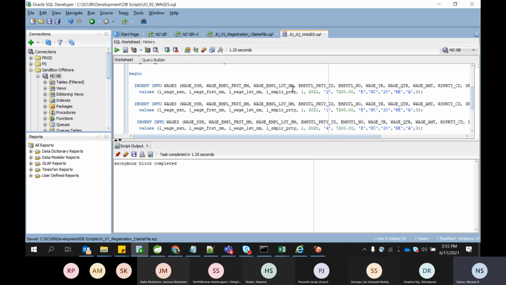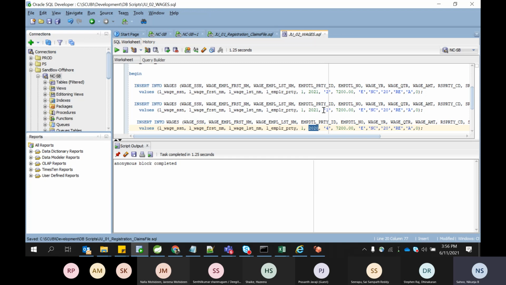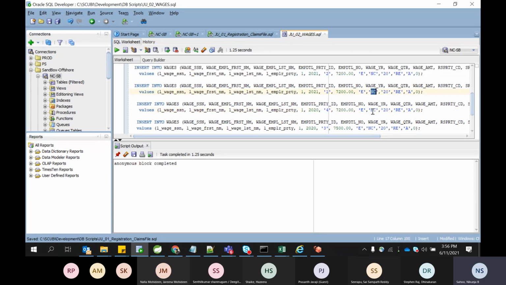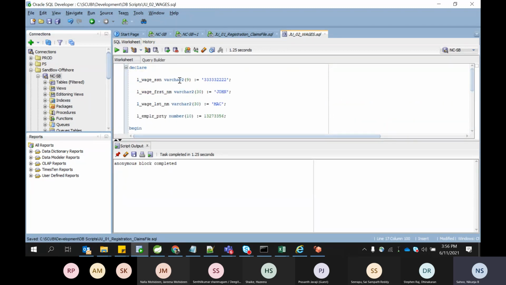Right now we are in the second quarter, so I'm going to provide the last five quarters' wages. I said 2021 second quarter, 2021 first quarter, and then 2020 fourth, third and second. So all five quarters, I'm giving the wages. Then I'm saying I'm filing for NC. I think somebody was asking about mixed state employment. They can put in some other states also here, but I'm trying to be very simple. Okay, so let me run this.